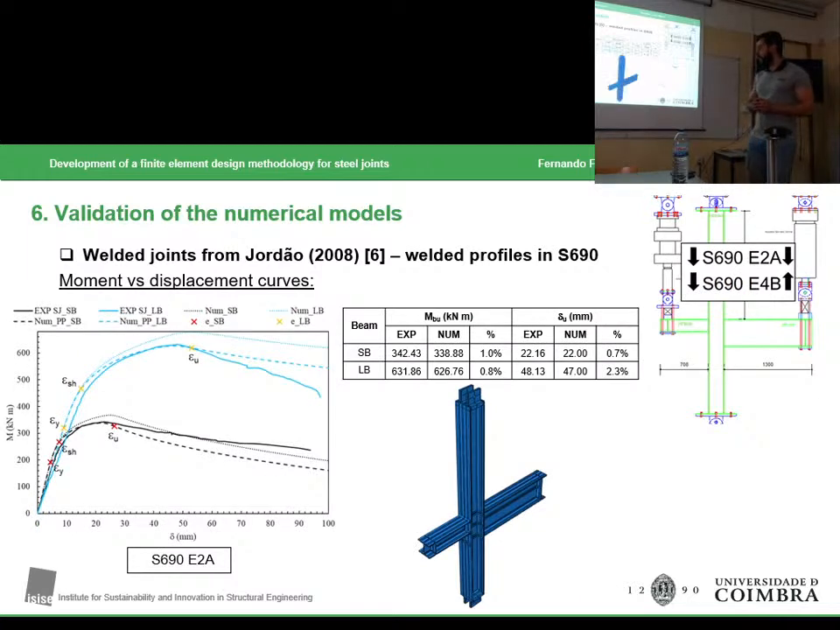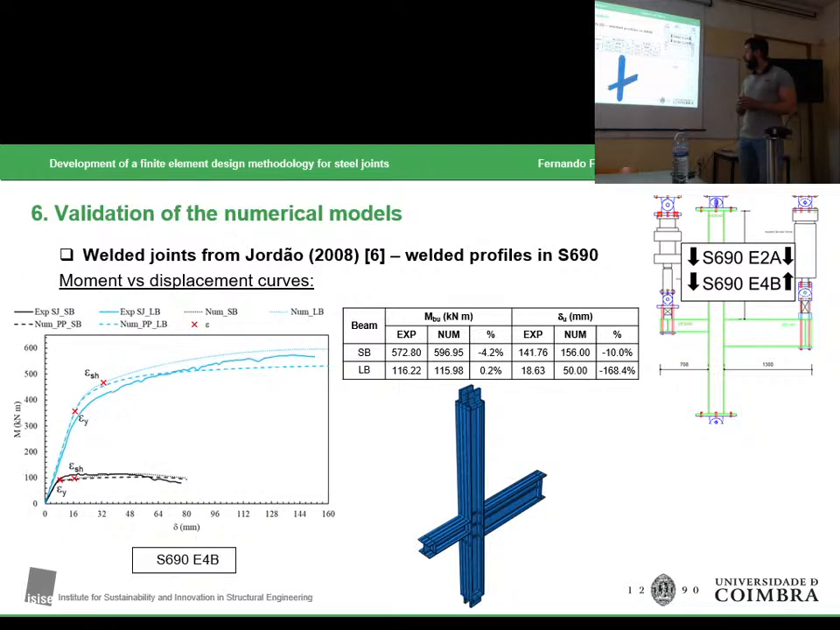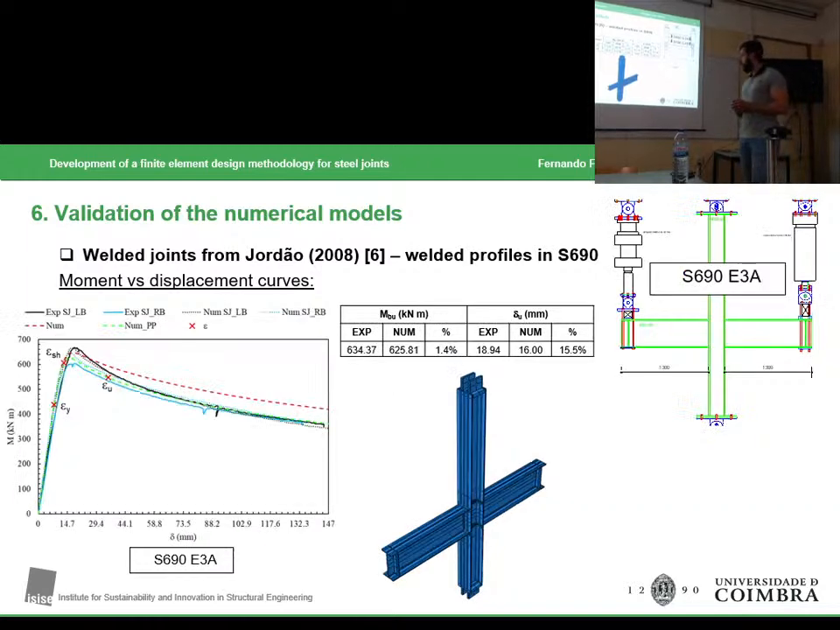For this case as well, we have 1% difference for the small beam. For this case as well, 4.2%. There's a very good agreement between the numerical and the experimental results. And for this one as well, we obtained very good results considering the elastic perfectly plastic behavior.